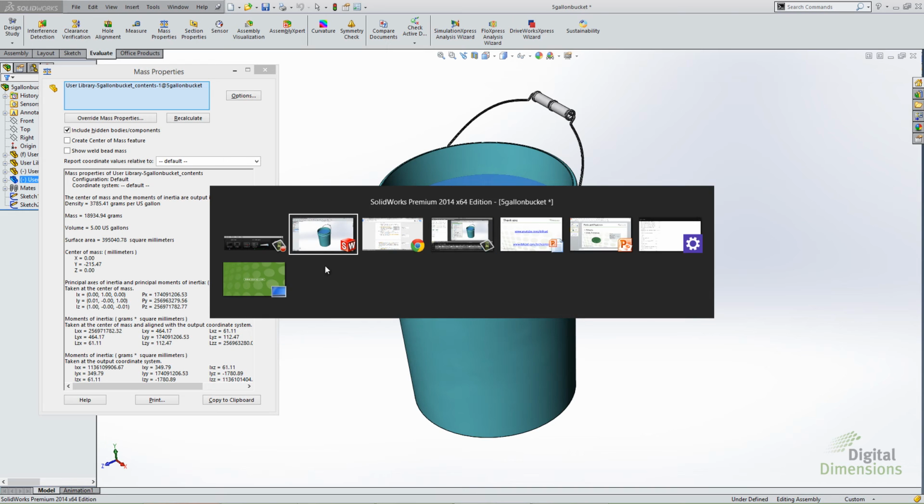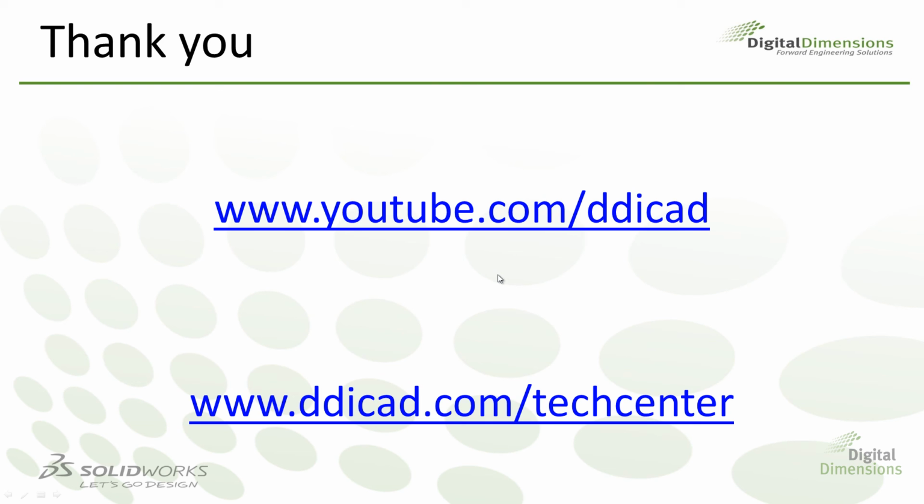So that's it for the enhancements to parts and features.